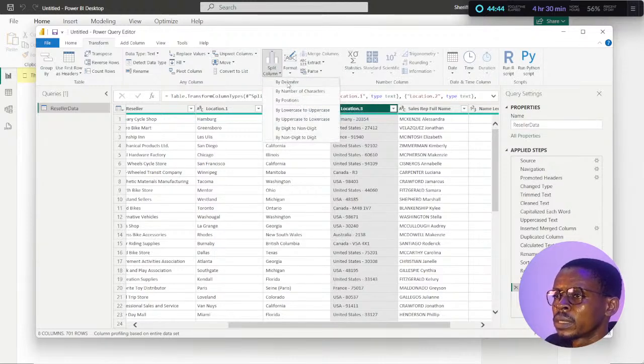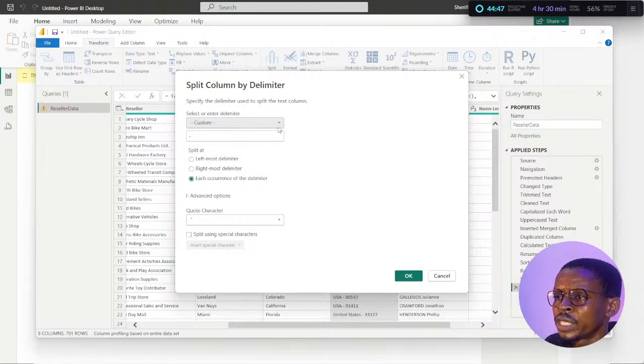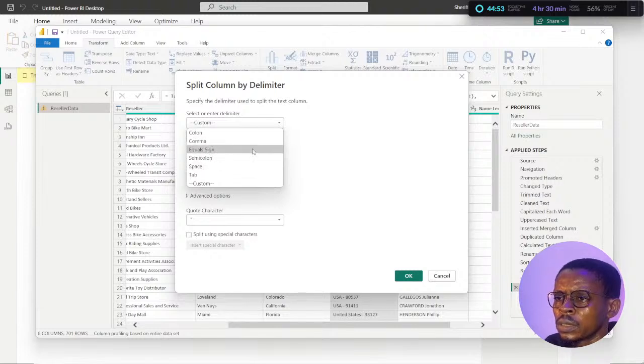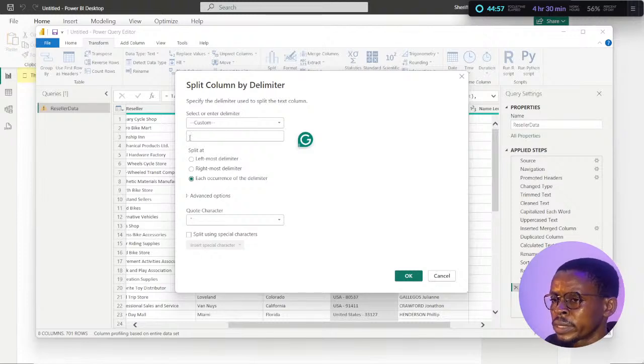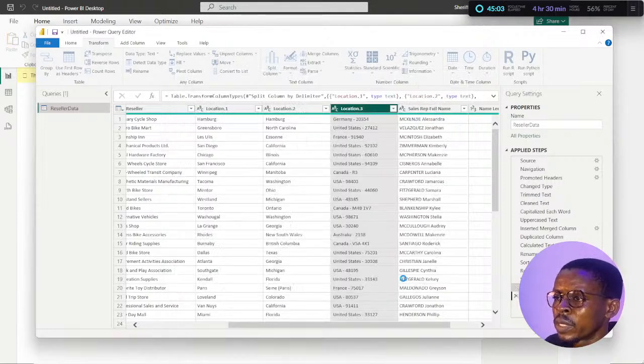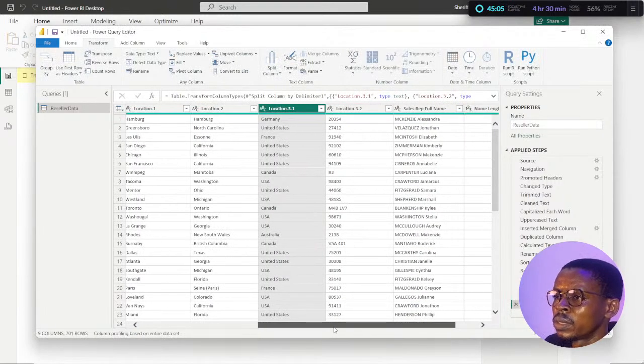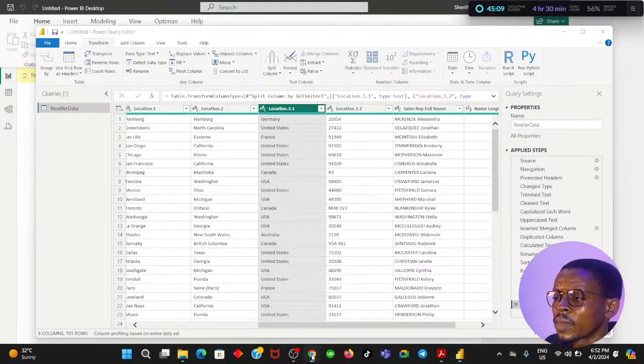Split by delimiter. The delimiter should be dash, custom, colon, comma, equal sign. Let me just use custom. The custom by default sees it as a custom delimiter. Each occurrence of the delimiter. Okay, let us leave it because we only have one occurrence of the delimiter. So we have our area code, then the country part.